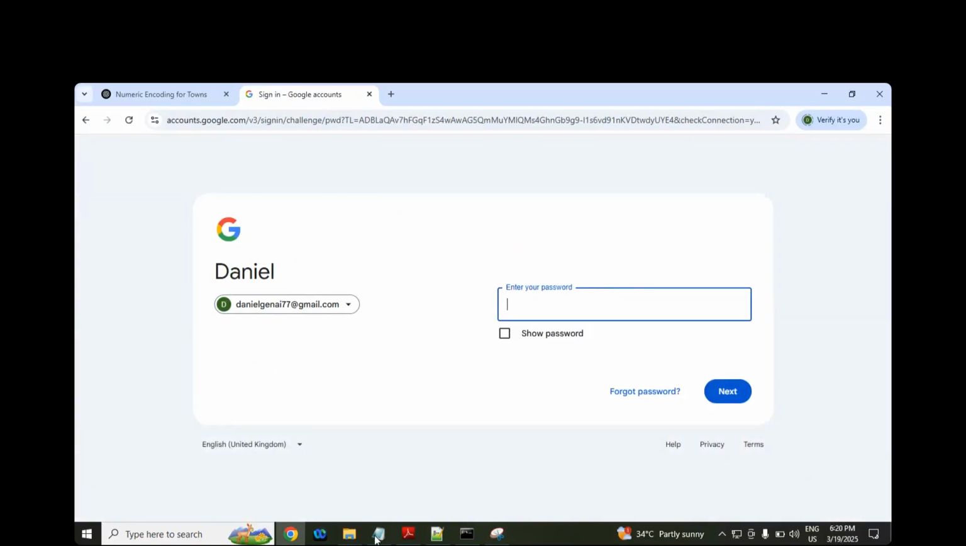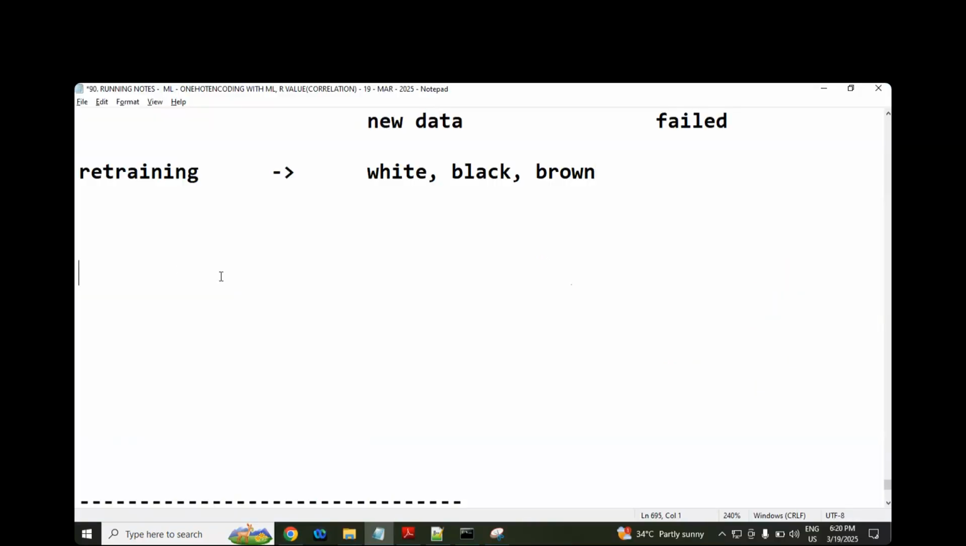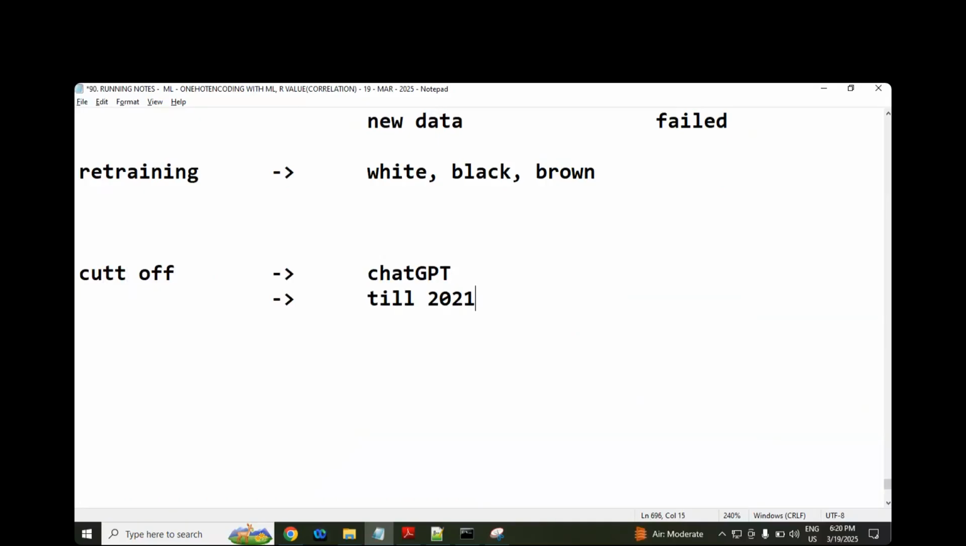Yeah, I remember. Cutoff. What do you mean by cutoff? You know about ChatGPT? Initially, when ChatGPT was released, it was trained with data only till 2021. Till 2021 means all previous data plus 2021 data. Once the model is released, that is called a cutoff. The model cutoff date is 2021 so-and-so date.